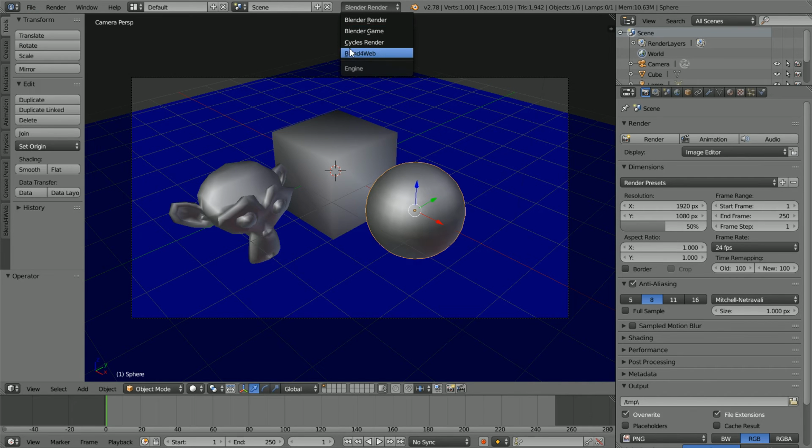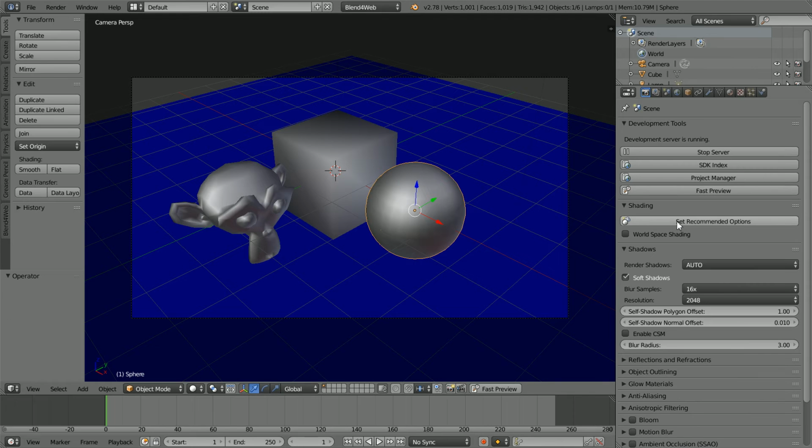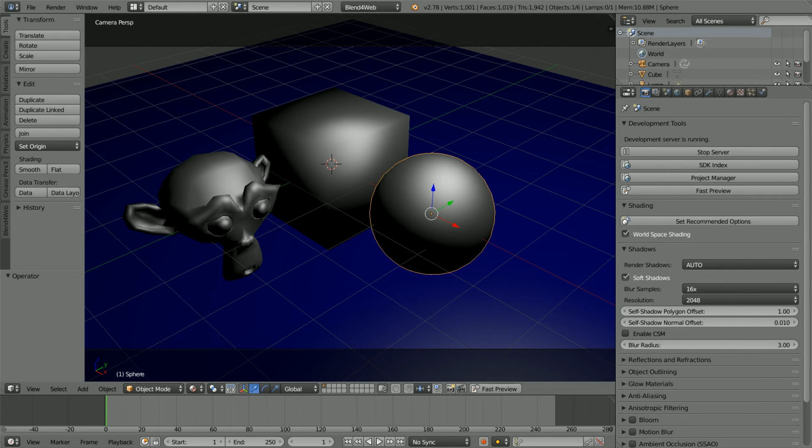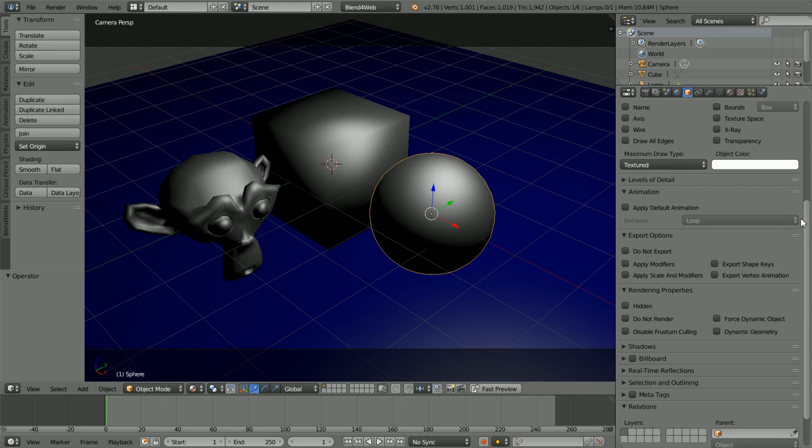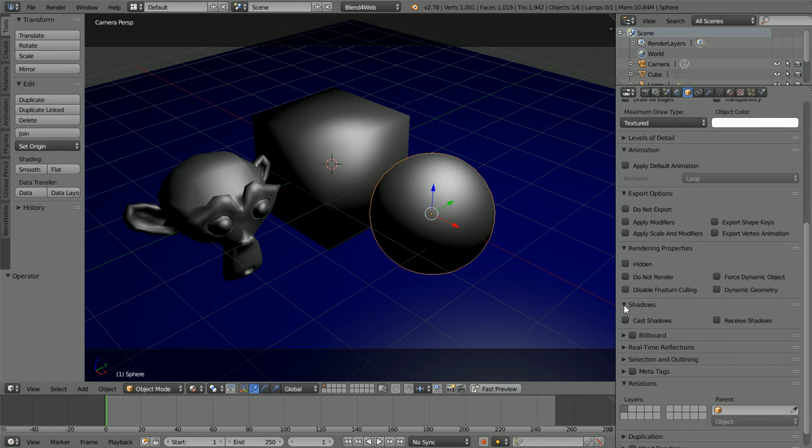Change Blender Render to blend4web and click Set Recommended Options. Click the Object Properties button and turn shadows on for the foreground objects. Set Cast Shadows and set Receive Shadows for the ground plane.